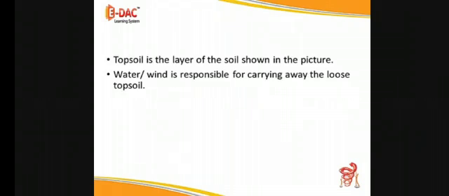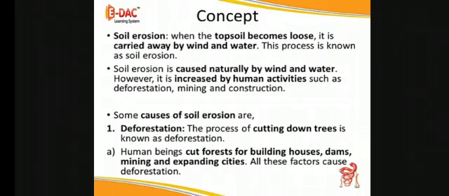Topsoil is the layer of the soil shown in the picture. Water or wind is responsible for carrying away the loose topsoil. Concept: soil erosion. When the topsoil becomes loose, it is carried away by wind and water. This process is known as soil erosion.